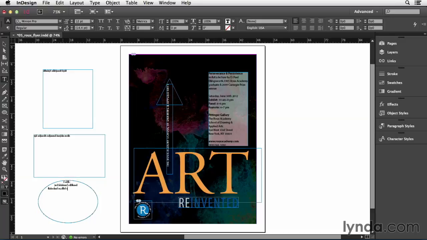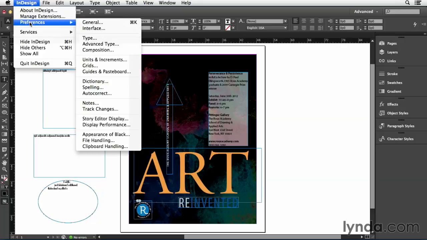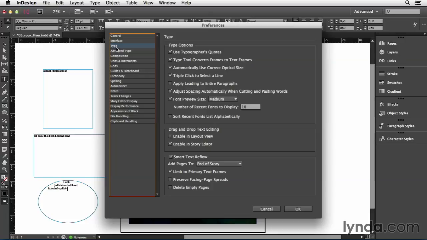Of course, some people don't like it when their graphic frames and their unassigned frames get turned into text frames so easily. So the good news is that Adobe has given us a preference so that you can turn that off if you don't like it. What you do is you go to the InDesign menu on the Mac or the Edit menu on Windows, and you choose the Preferences submenu. Then choose Type. That takes you right to the Type pane of the Preferences dialog box, which has a checkbox called Type tool converts frames to text frames.